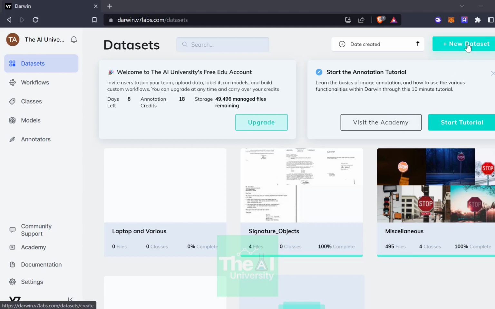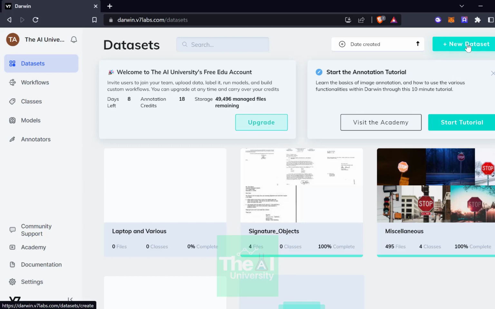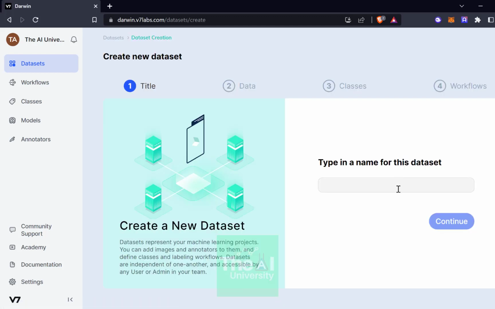But for now, let me show you how to create the new data set. So click on new data set, and then here you can give the name of that data set. I will say road sign related data. And again, I'm telling you, this is just for the sake of letting you know how to create this data set. But eventually, I'm going to use my already created data set for the training purpose. So click on continue.